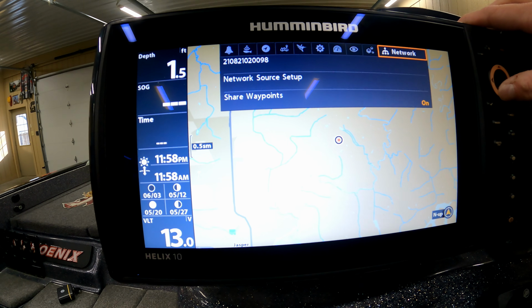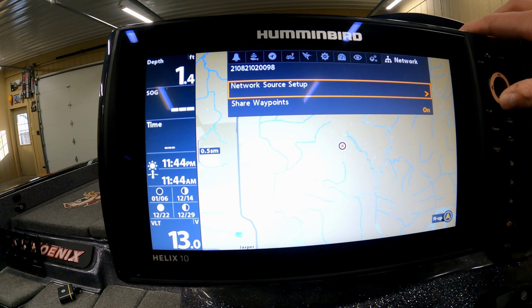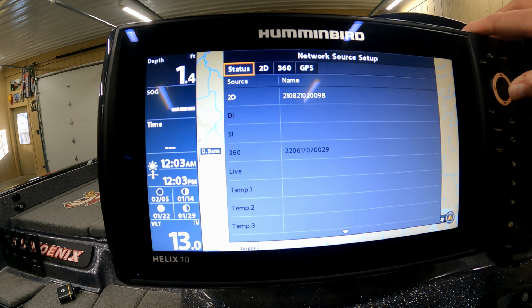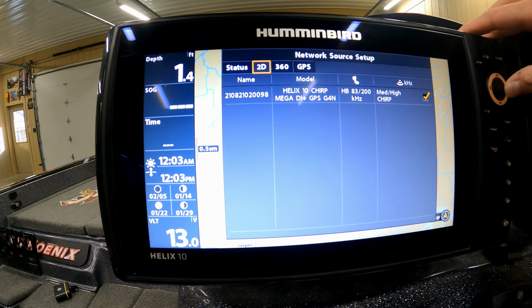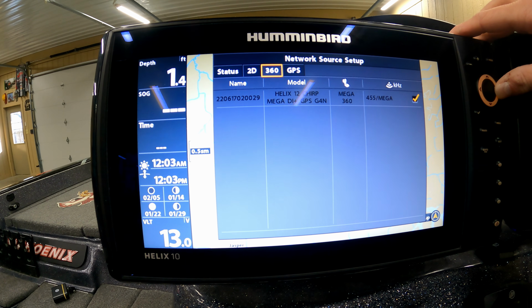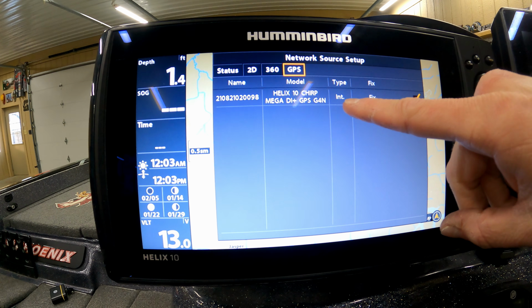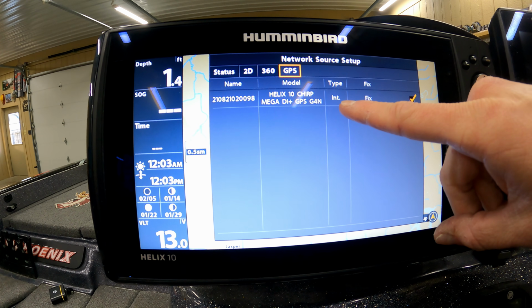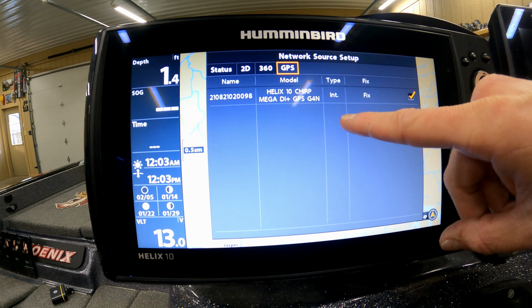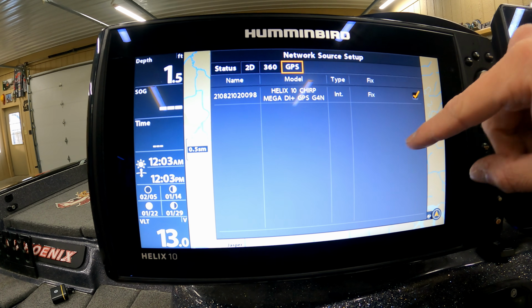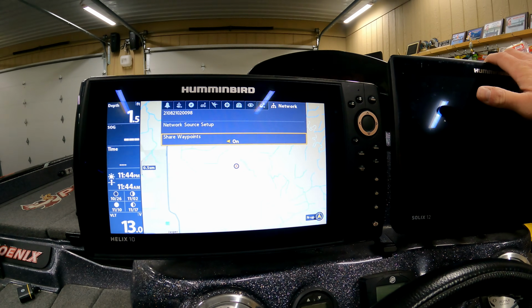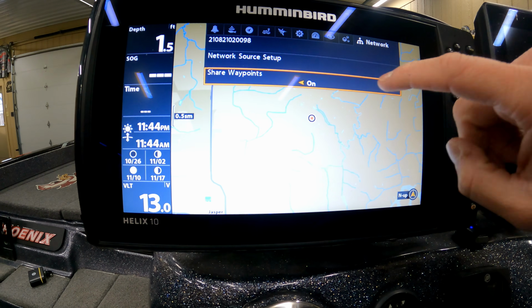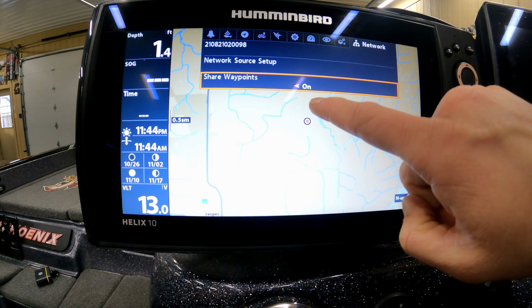If you go over to the far right, it allows you to see your network and see which transducer the 2D's on. 360 I don't have hooked up right now. It'll allow you to see if your graph is connected to the internal GPS, or if you have an external GPS, it'll allow you to change it there. If you're wanting to share waypoints with your other graphs, it's important to know that you have to have this share waypoints on.